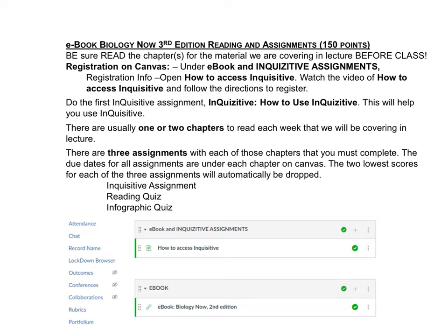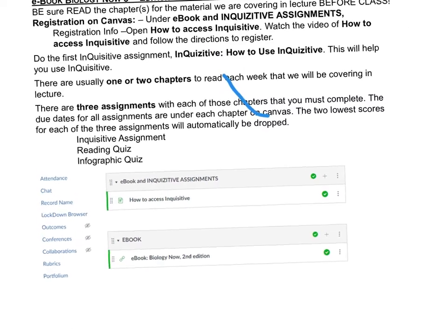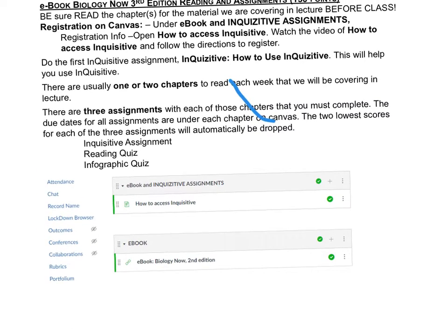So let's see. Registration for Canvas for the Inquisitive assignments. You should be already all set up with that. If you're not, then watch how to access Inquisitive. And it'll tell you how to do it, but I think you're automatically set up with My CSUN, where you get charged for that. Because Inquisitive is actually part of the ebook.